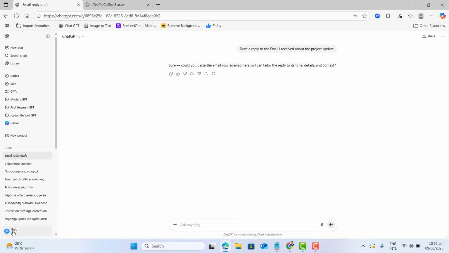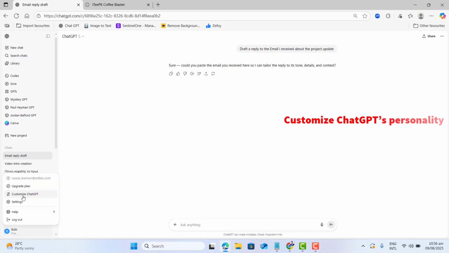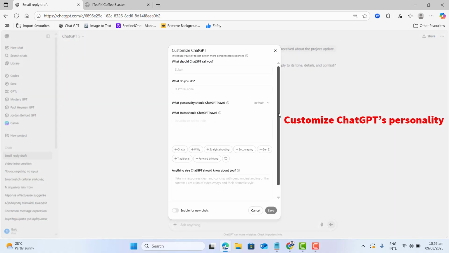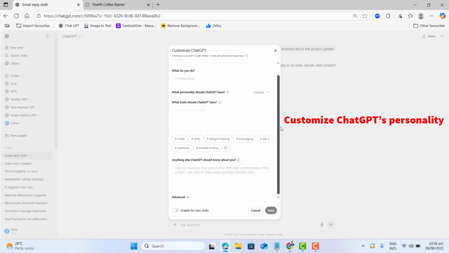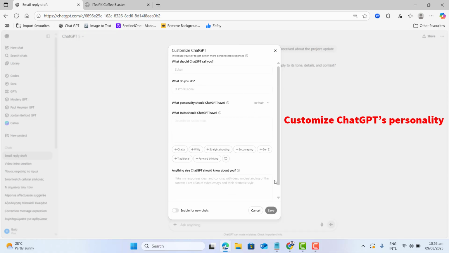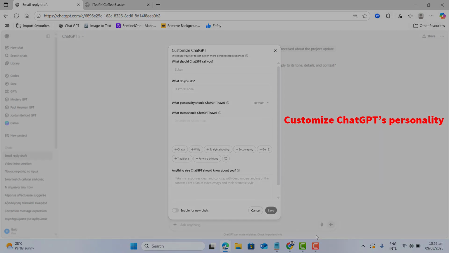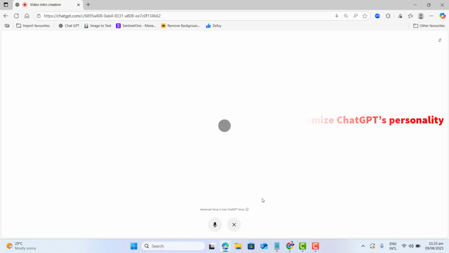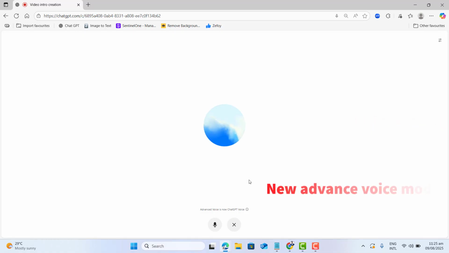Another new feature, you can now personalize ChatGPT's personality and even pick a custom chat color, making it feel more like your own assistant. This option wasn't live yet during my testing, but it's on the way. Perfect. Another big update. Voice mode has been upgraded to advanced voice mode.